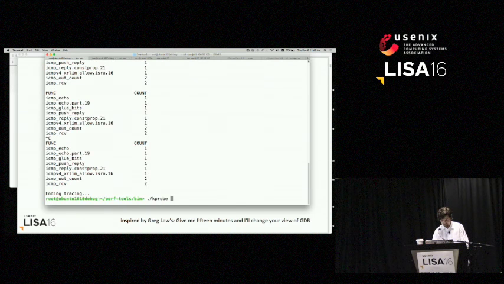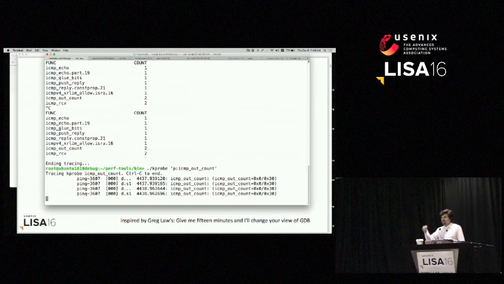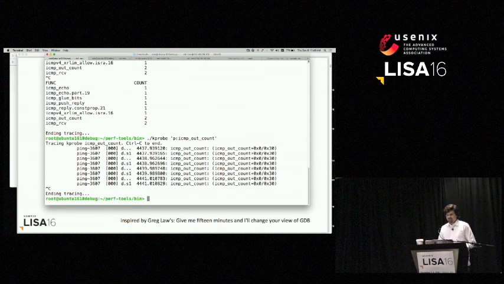Okay. I can also use another tool. This is another tool I wrote where I will trace that function so I can see it being called. So I can see it's being called twice a second. And I can also see the on-CPU process, ping, timestamps, and other information.